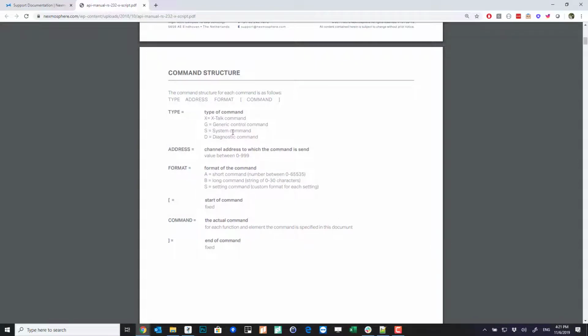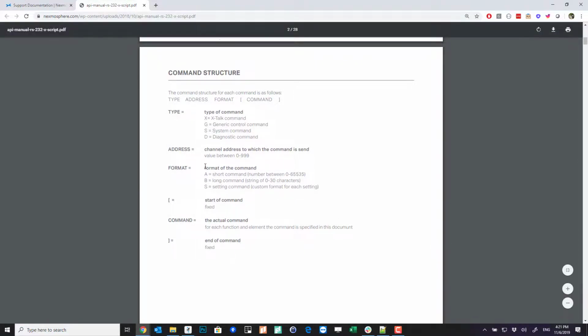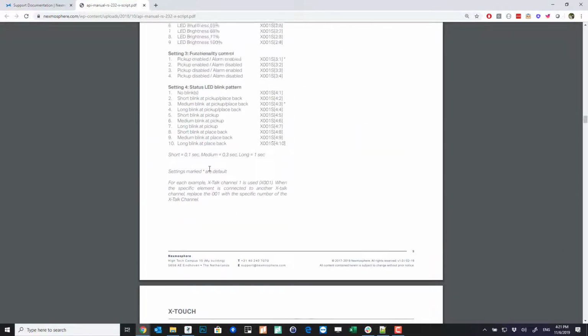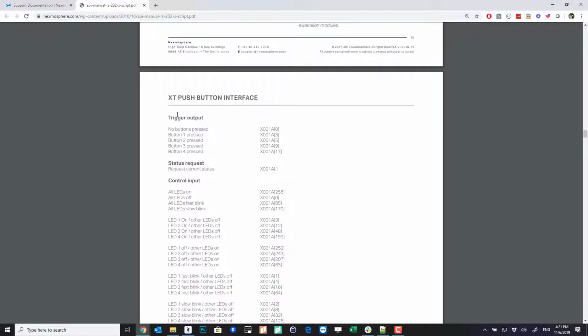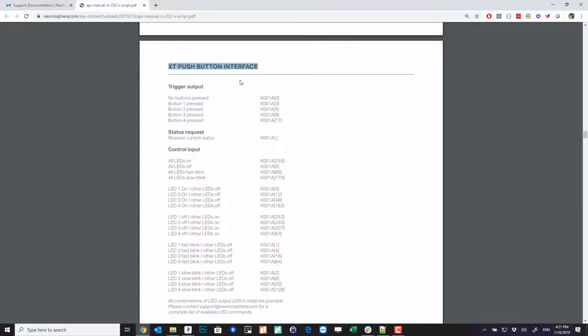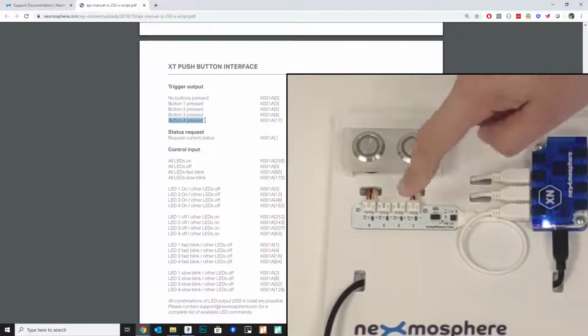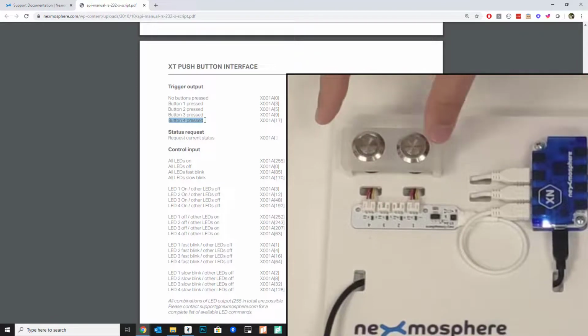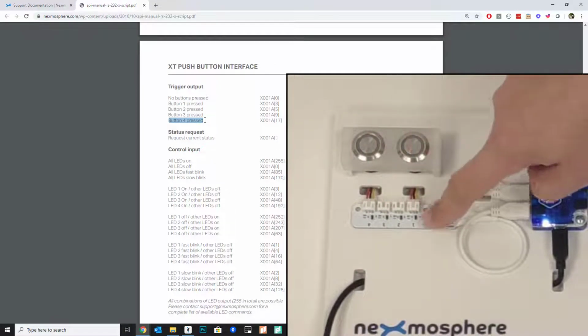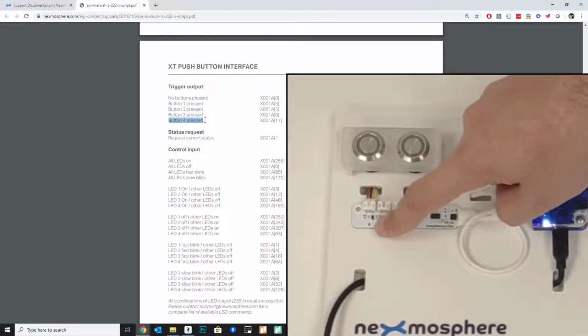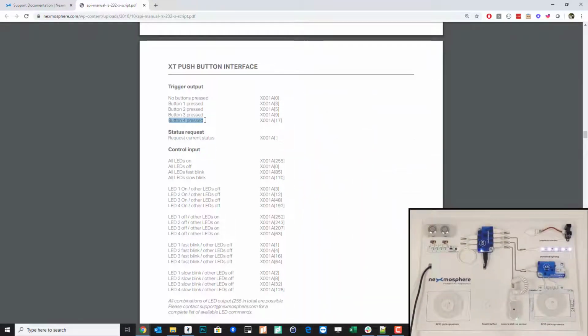So if I go back to my PDF, the manual for the API, and I go, I think it's page 11. Let me look at that. X-touch, X-push button, that's the one. So we have button 1, which is the one on the right-hand side, and button 4, which is the one on the left-hand side. Actually, as you can see here, we have 4 little plugs. We could plug up to 4 buttons on this one. The one on the right side is plugged on number 1, the one on the left side, number 4. So these are the commands X001A3 and 17 that we're going to receive in Composer.